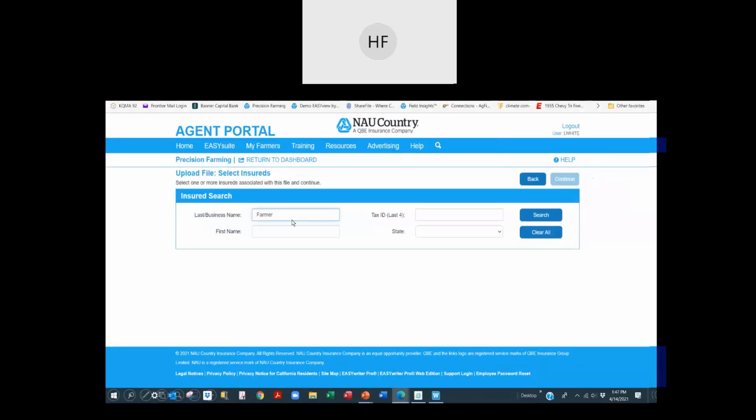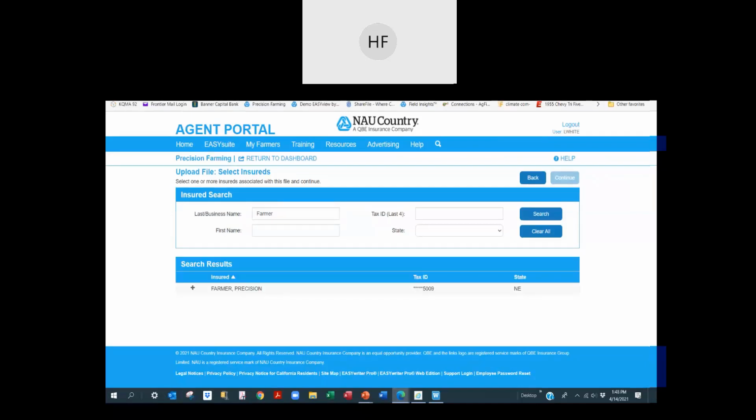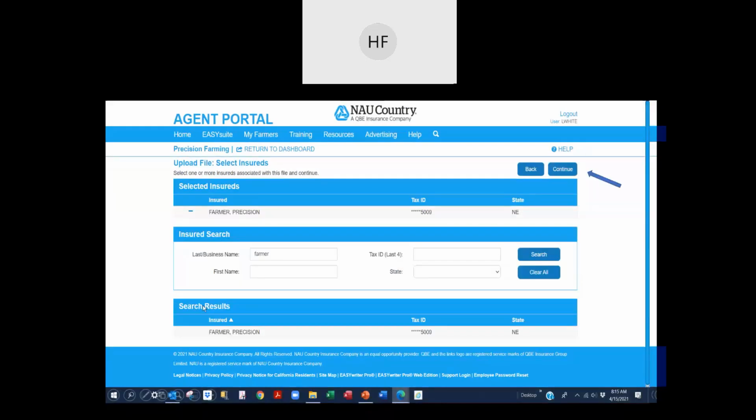And in this example, "precision farmer" is what I called the policy. So I put in "farmer" for the last name and I do a search for that information. And there's my precision farmer policy that we're going to bring information in for. Since this is the one we want to use, I'll click on the plus sign. And when I do that, it's going to ask us to go on through the system. And we can do that by doing a continue.